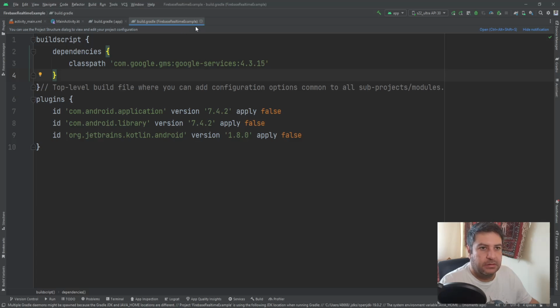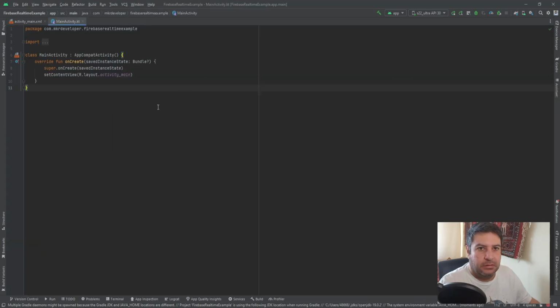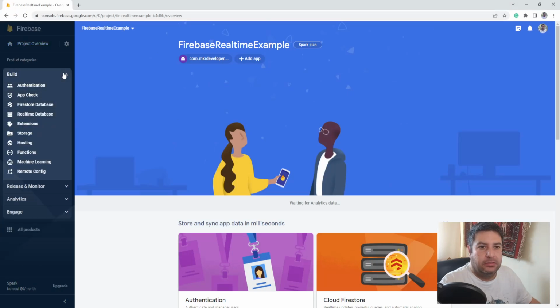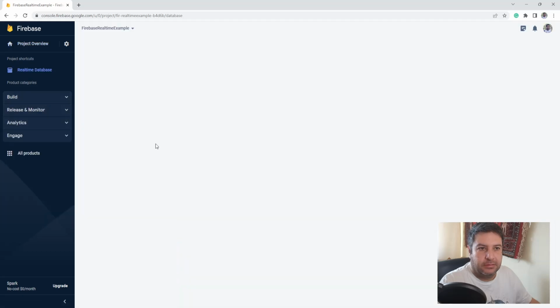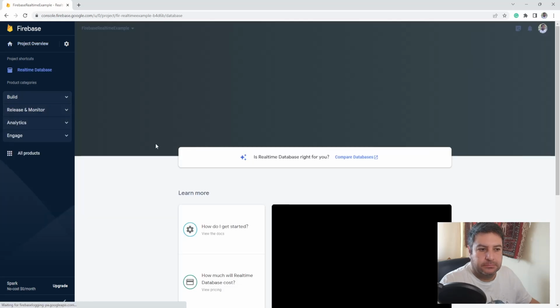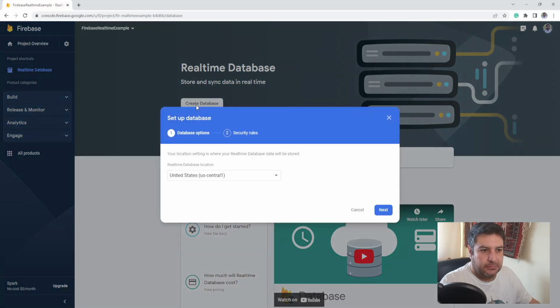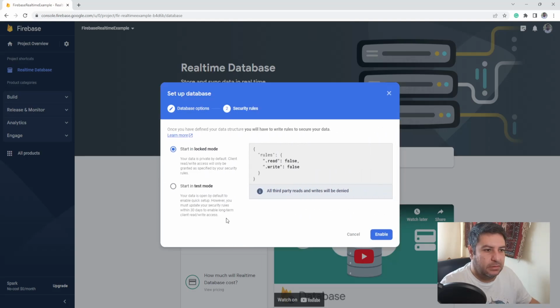Okay, sync is done and everything is set. So let's go to the console at Firebase again, and here to the build, to the real-time database. Create database. I'm going to leave it just like this, and then next.